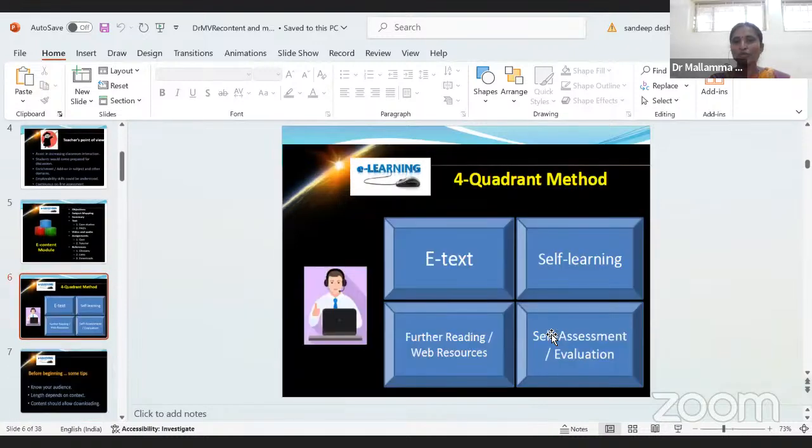They are split into 4 groups, that is the 4 quadrant method. First, it must contain content that is not on paper and pen but available online. That is called e-text. Second is self-learning. Are you going to teach there? No, you are not teaching there. That is self-learning; you will read that. If you do not understand it, then you have further reading references, and blended learning also, web sources and connectivity. Lastly comes self-assessment or evaluation. So any e-content module must contain these 4 components.